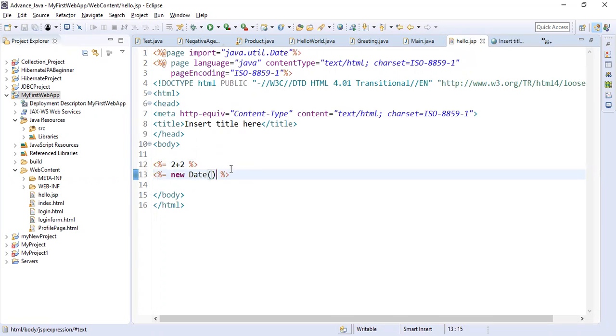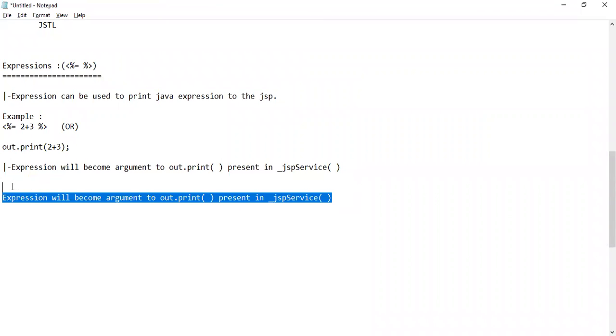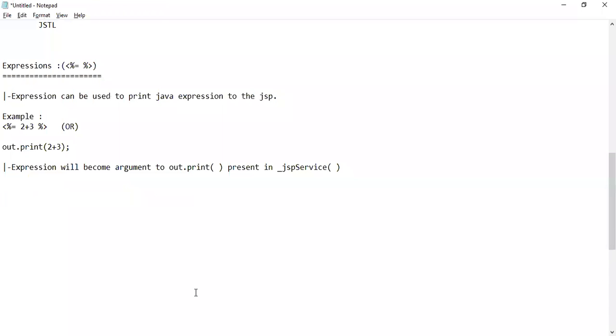One important point: the expression value should not end with a semicolon. So in the expression tag, we should not use a semicolon. This point also you have to remember. The expression will become the argument of out.println present in the _jspService method. The _jspService method will be invoked every time you make a request.